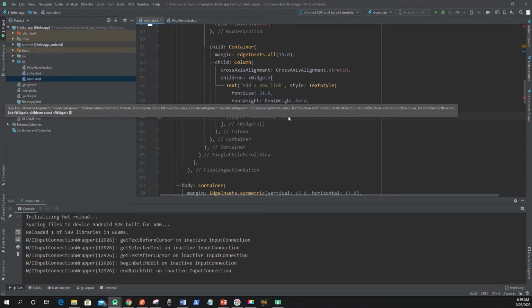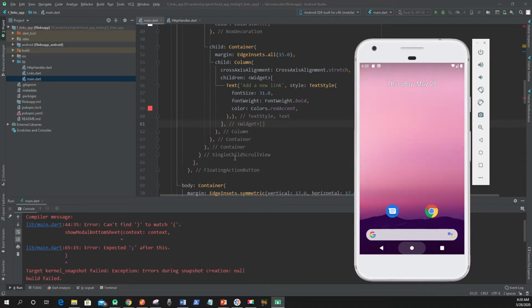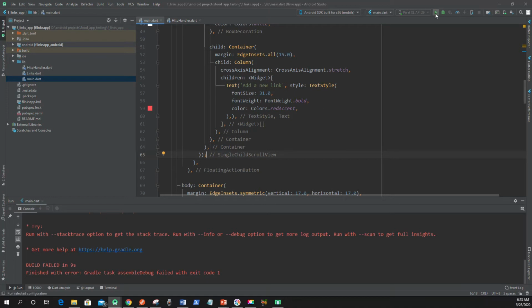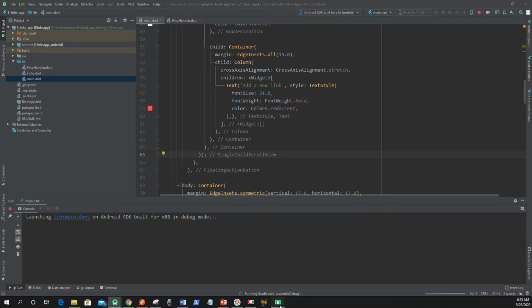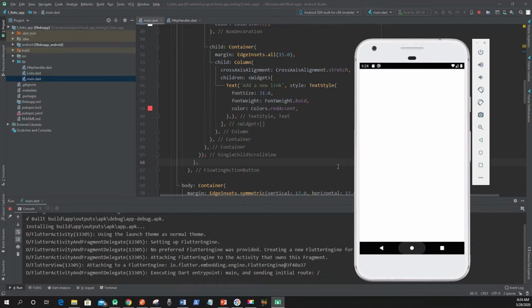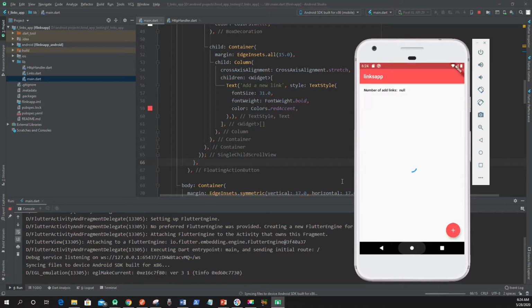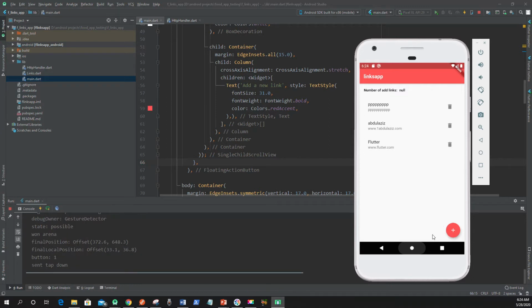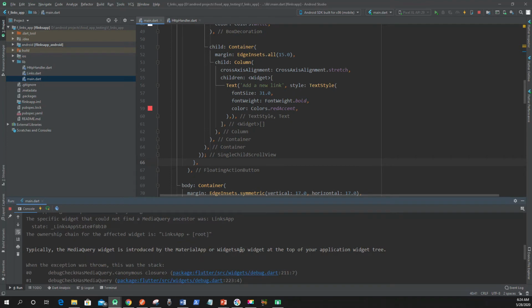And let's run the app and see the new result. Here we got an error message because I forgot to add a semicolon here. Now I'm going to click on this. Let me see. Actually, it didn't show up, so let's see what we got wrong here.